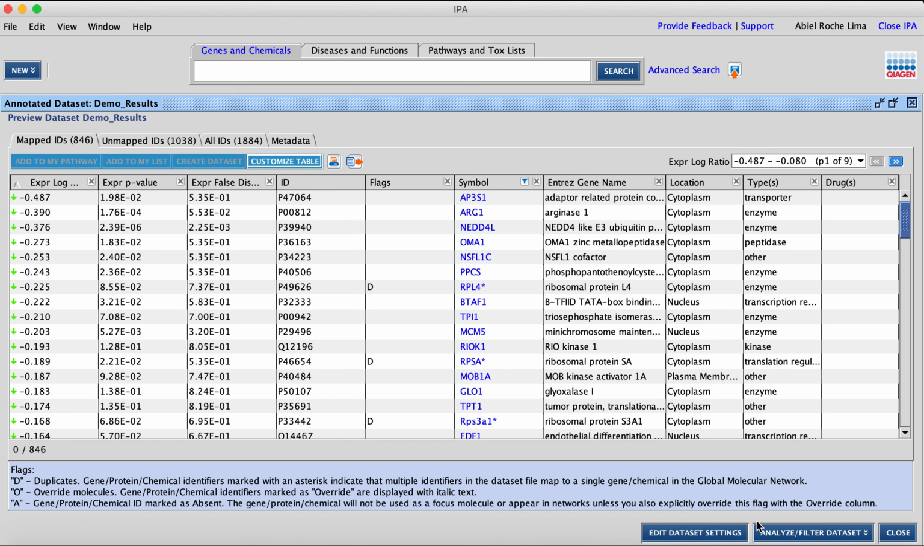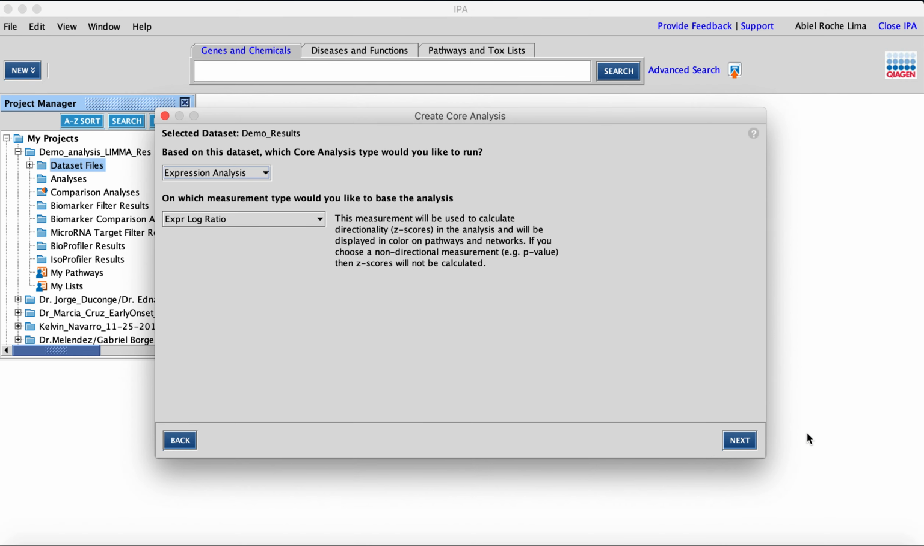Now, after this step, usually the first analysis we are going to perform is the core analysis. To do that, we just go to Analyze, Filter Dataset, and we click Core. So core stands for literally what it means: the essential enrichments for all this list of proteins or genes or chemicals that you want to enrich.